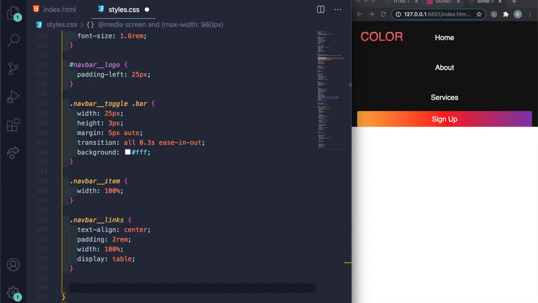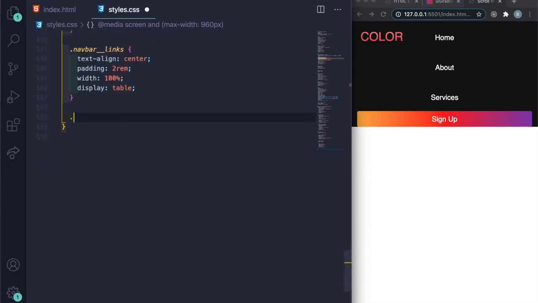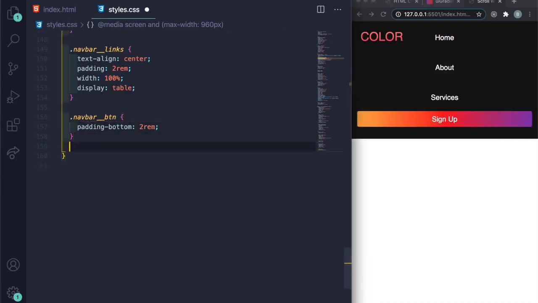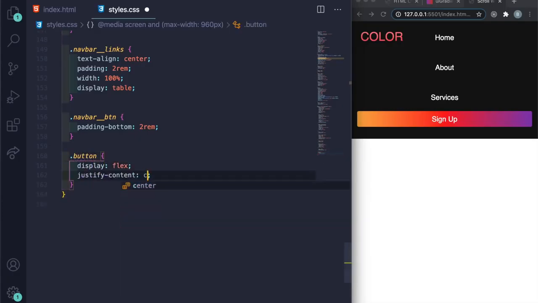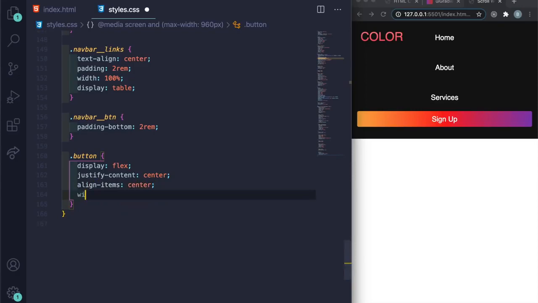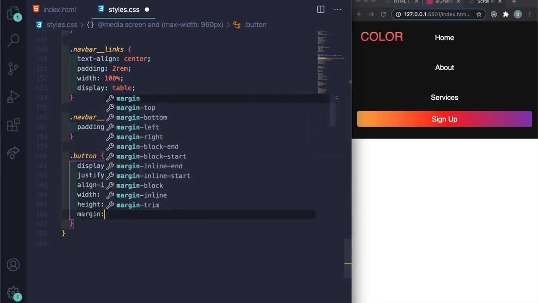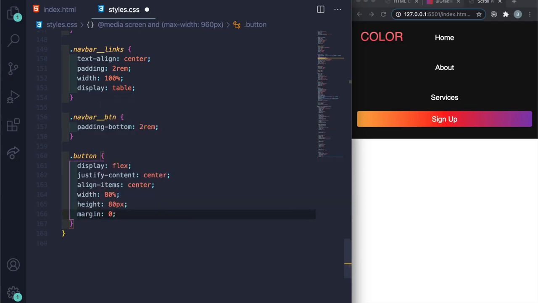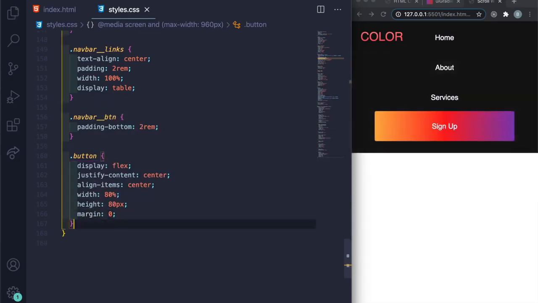Navbar button. So let's do here, let me scroll up, so .navbar__btn. Let's just say padding bottom to be 2rem. Okay, got a little spacing right there. Let's do .button, curly brace, display: flex. Let's do justify content center, align items center. Width will be 80%. Height will be 80 pixels and margin will be 0. Right, button's a little thicker now, looking at it right now.